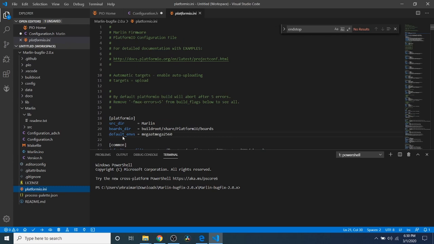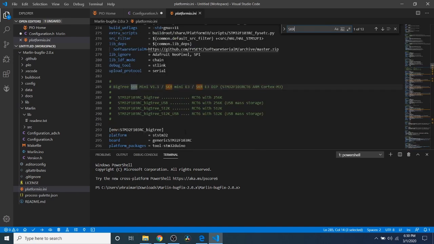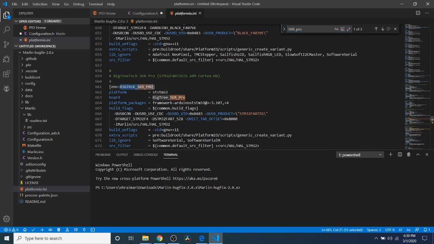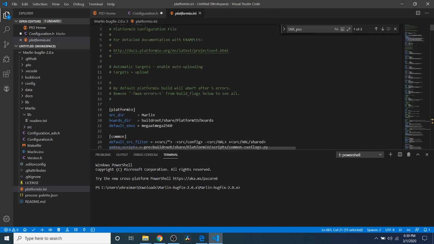Next, we need to go to platformio.ini. And as you can see, our default environment is the Mega 2560, which is not our chipset, so we're going to search on it by doing a Ctrl+F, and we're going to search on SKR_pro. And here's our chipset, which is BIGTREE_SKR_PRO, so we're going to copy that. Then we're going to scroll back to the top, highlight our default environment for the Mega 2560, and paste over it.